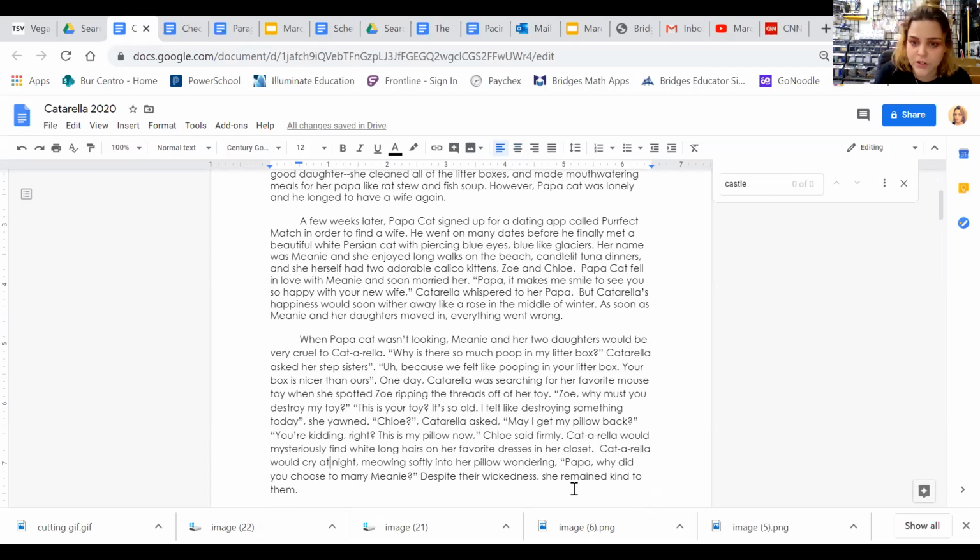One day, Catarella was searching for her favorite mouse toy when she spotted Zoe ripping the threads off of her toy. "Zoe, why must you destroy my toy?" "This is your toy? It's so old. I felt like destroying something today." She yawned. "Chloe," Catarella asked, "may I get my pillow back?" "You're kidding, right? This is my pillow now," Chloe said firmly.